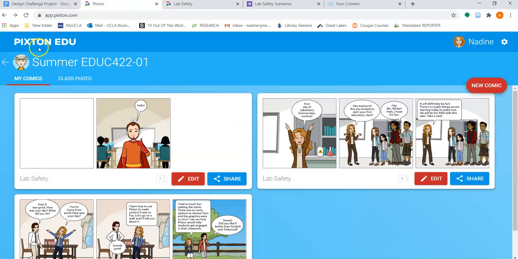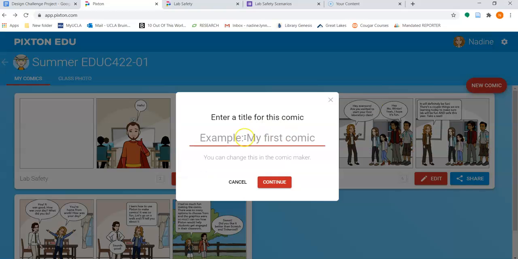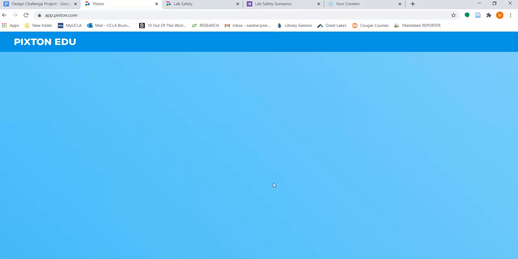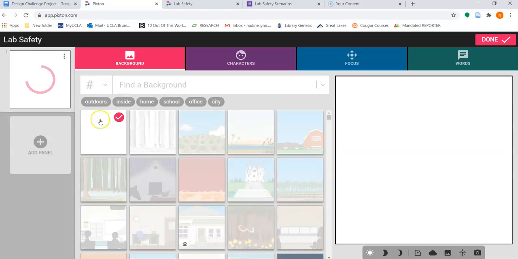So here's Pixton. You're going to be making an account on Pixton EDU. I can help you with that. We'll all go through it. You can each make your own account, but you will be working in pairs. You'll go to a new comic right here. You can call it whatever you'd like. I'm calling mine Lab Safety. That is the most relevant topic we're doing, so probably your title will have something about that.